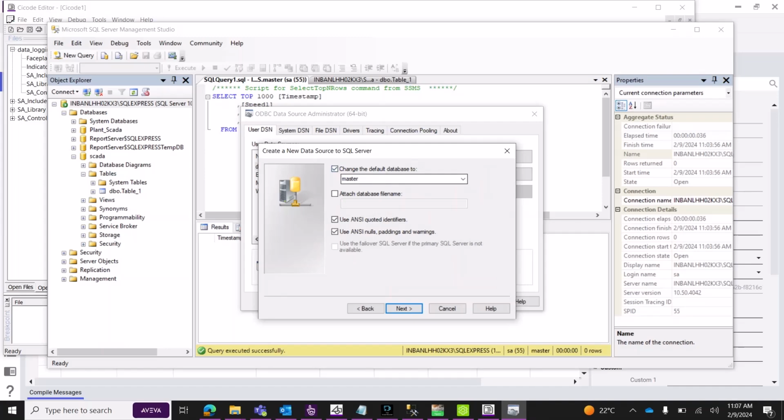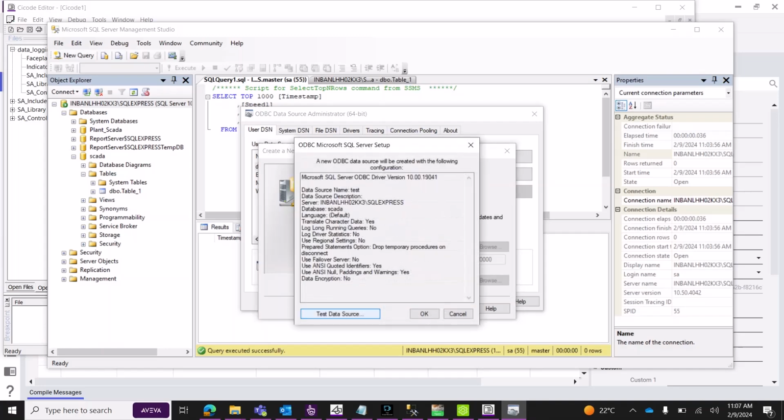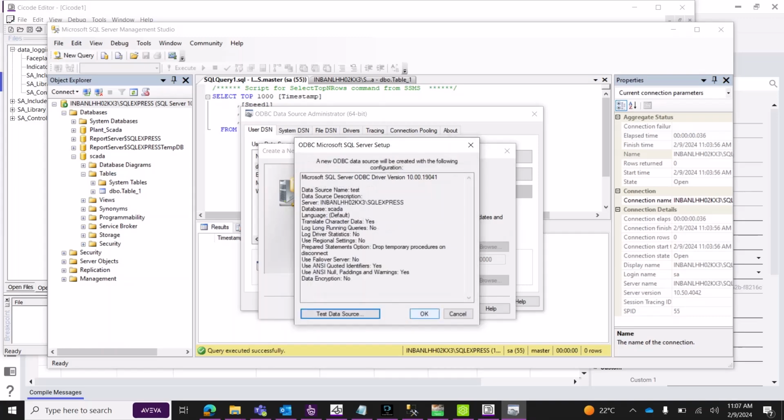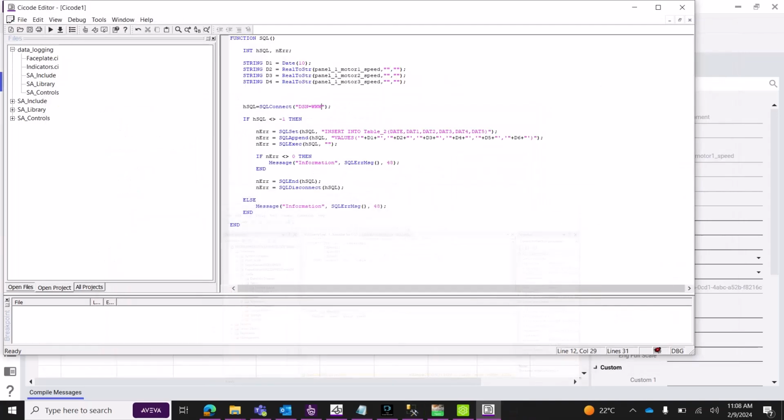Then we have to change the default database. So our new database name was SCADA. So we'll select SCADA. Next, then we will test the data source. It's saying test completed successfully, which means the connection has been established. Okay, so the name is test. So in the script, in the Cicode, we have to give test in place of www.